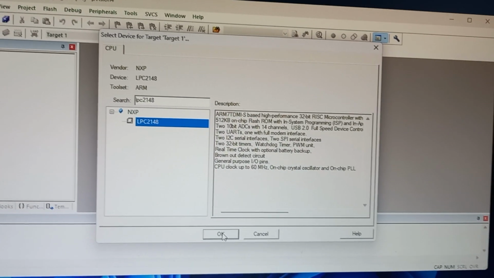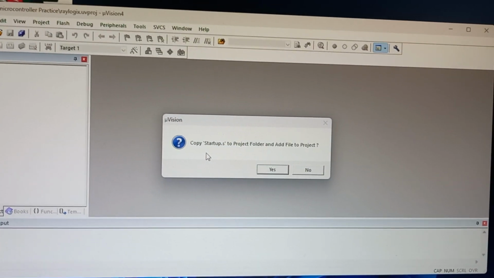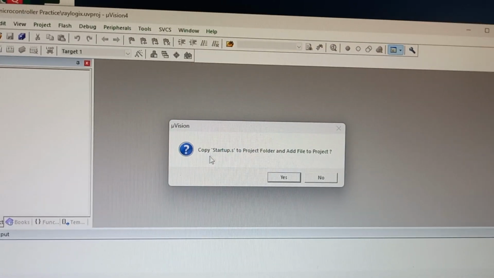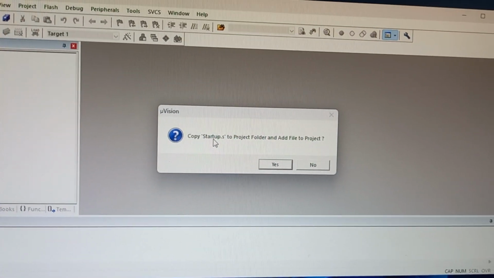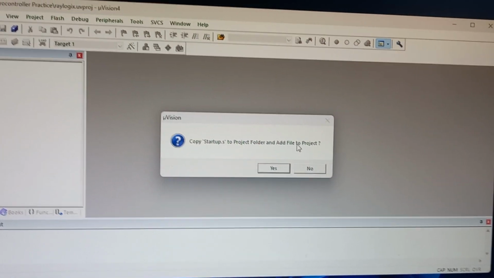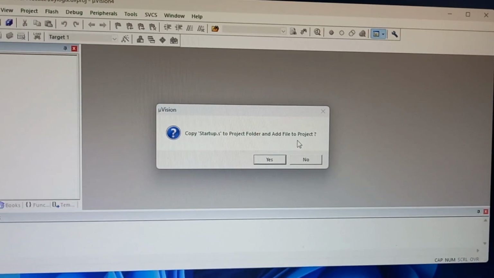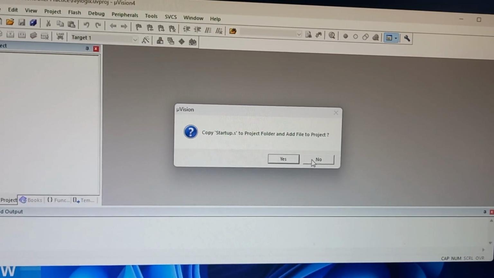Click on OK. Don't worry, click on OK. It's one of the pop-up windows it's throwing. Here you can observe: copy startup to the project folder and add file to the project. It is asking, we are not connecting to any peripheral devices, so you just click on No.